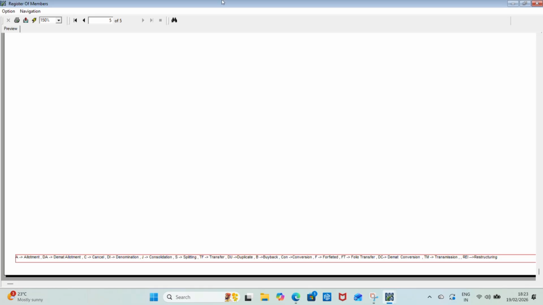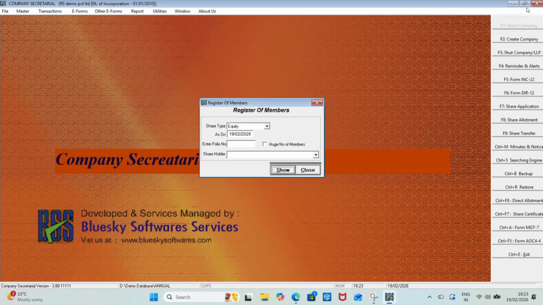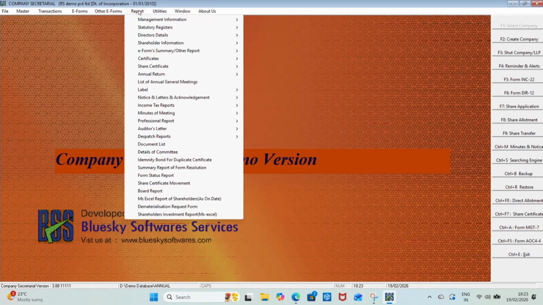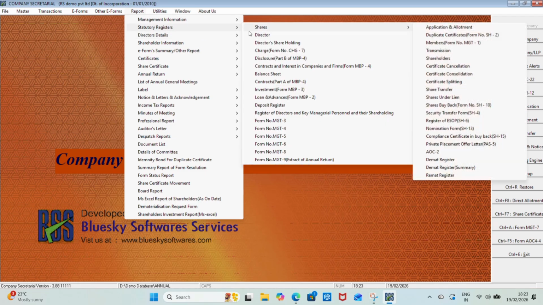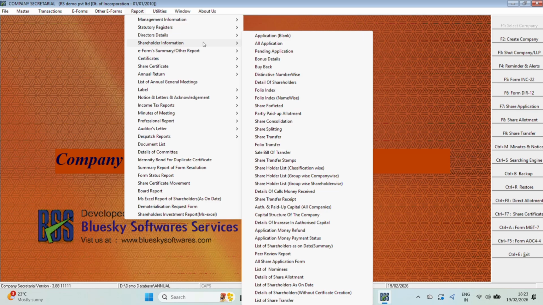A for allotment, D demat allotment, C for cancel, DI denomination, J consolidation, splitting, transfer, duplicate, buyback, conversion, forfeited, follow-on transfer, demat conversion, transmission, restructuring. That means our registered members hold these transactions. Okay.